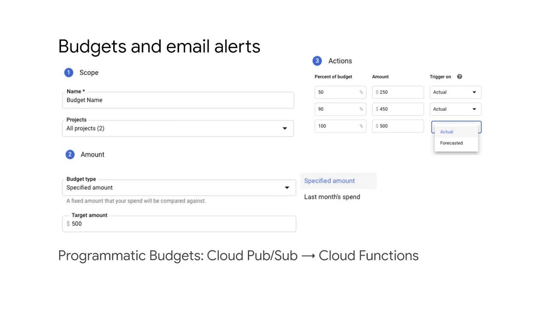First, you set a budget name and specify which project this budget applies to. Then, you can set the budget at a specific amount or match it to the previous month's spend. After you determine your budget amount, you can set the budget alerts. These alerts send emails to billing admins after spend exceeds a percentage of the budget or a specified amount. In our case, it would send an email when spending reaches 50%, 90%, and 100% of the budget amount.